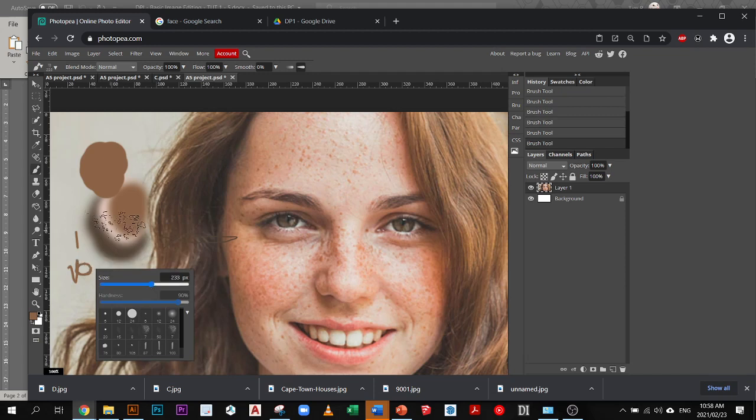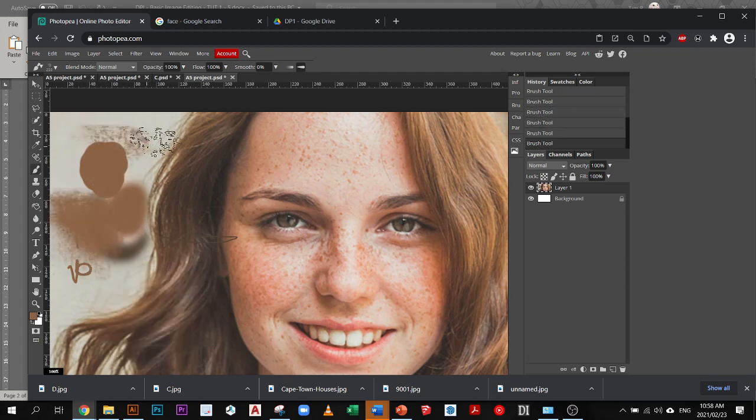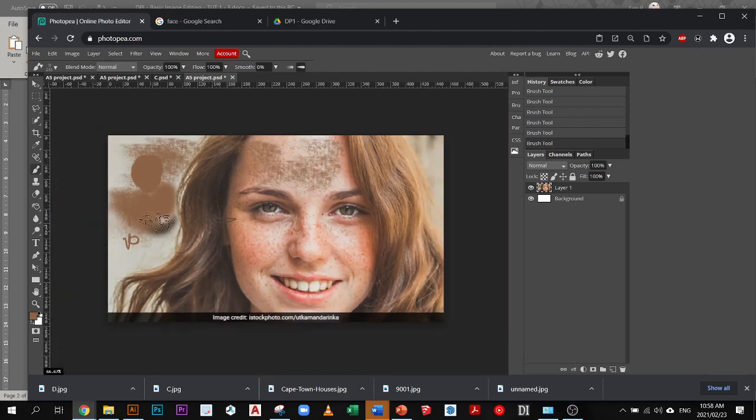Let's see if I increase the size. Look at that. Okay, that's quite a weird brush. But you could use this for grass maybe, trees. Okay, it's up to you. You can play with brushes in your own time.